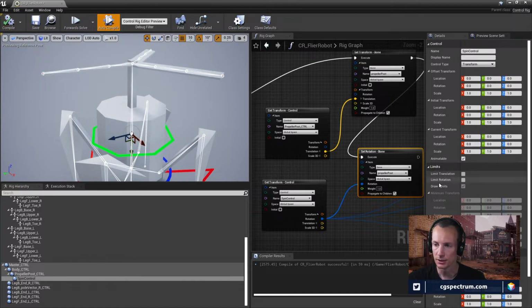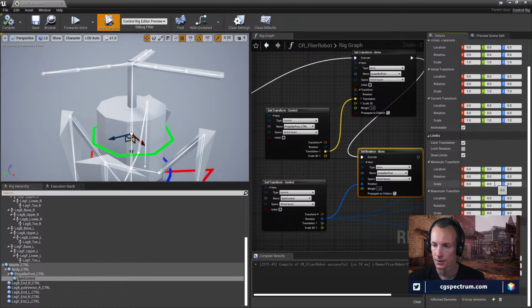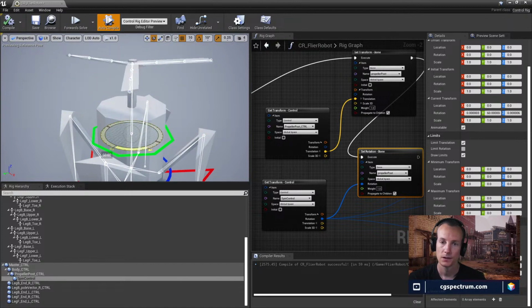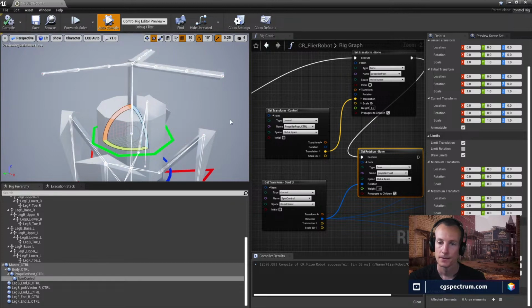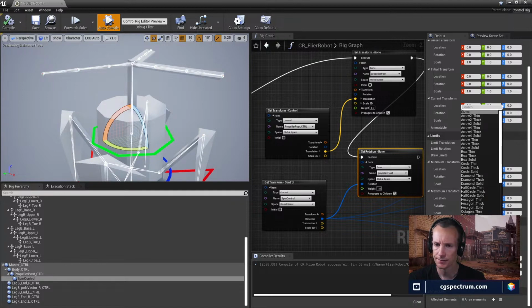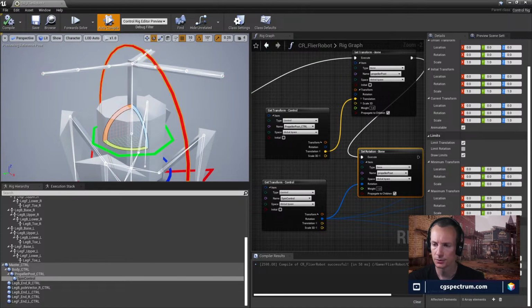Could actually see if we can limit the translation. Limit. Does that mean I can't move it anymore? It does. Oh, that was easy. But you can still rotate it. Nice. That's actually pretty good. And then let's put a different gizmo on here. Maybe we'll do a thin circle kind of thing.